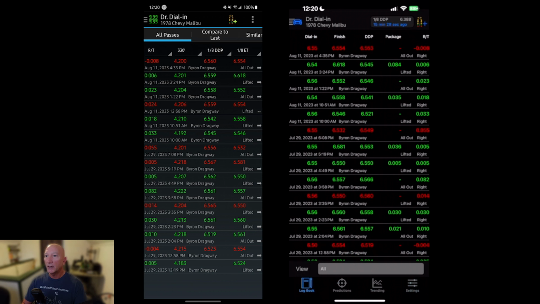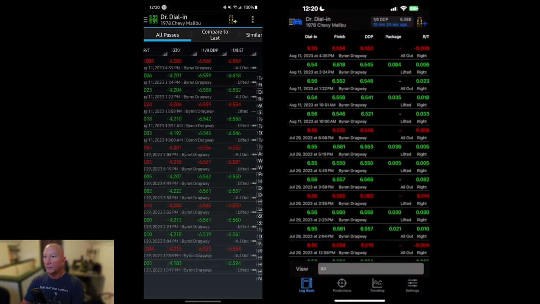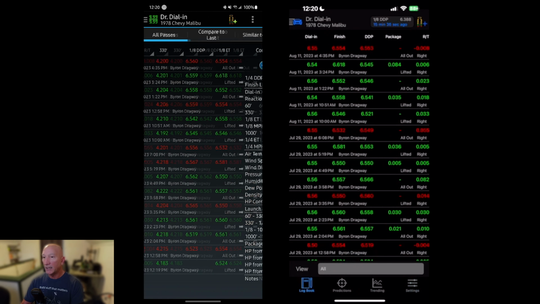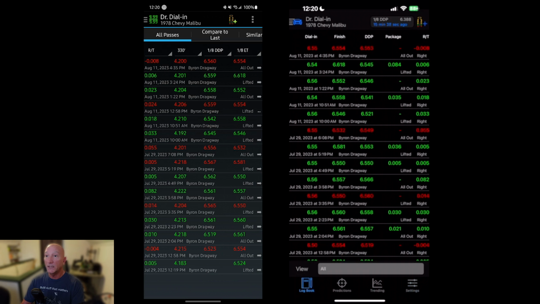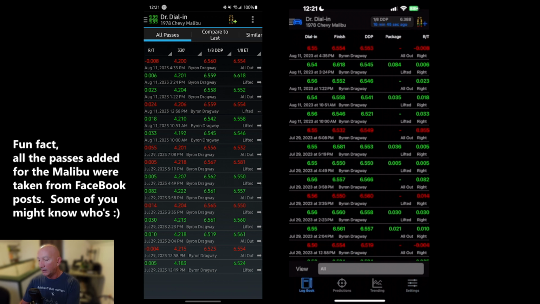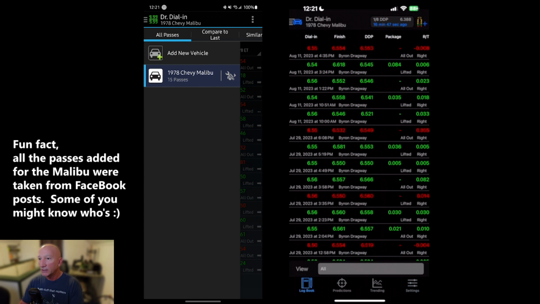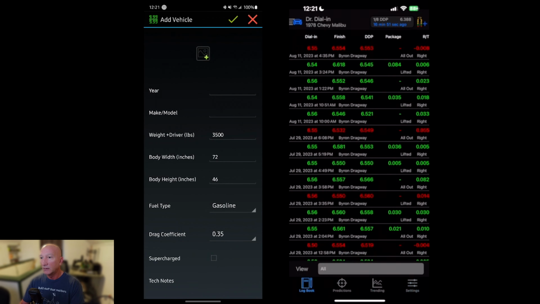Another thing to call out here is that both phones have a vehicle context. So all these tabs are presenting their information based on a selected vehicle. You can see our current selected vehicle is the 1978 Chevy Malibu up in the upper left corner. We can change our vehicle from the left navigation. We currently only have one vehicle, so let's go ahead and add another one.